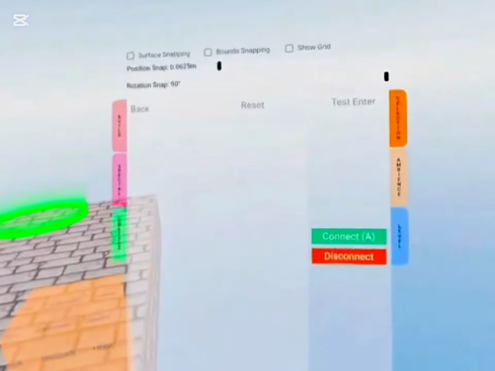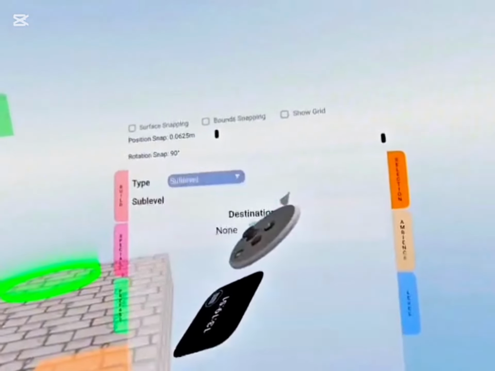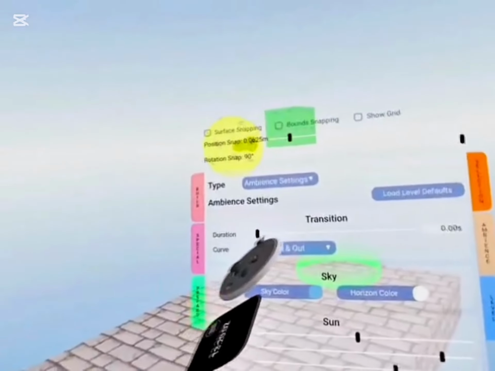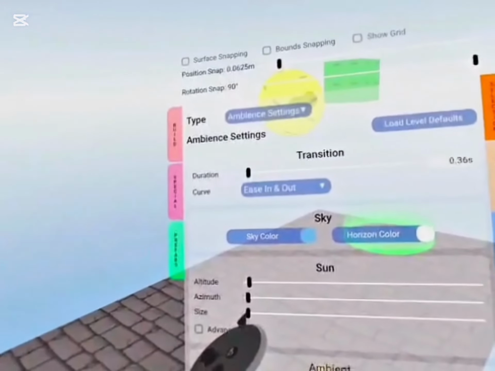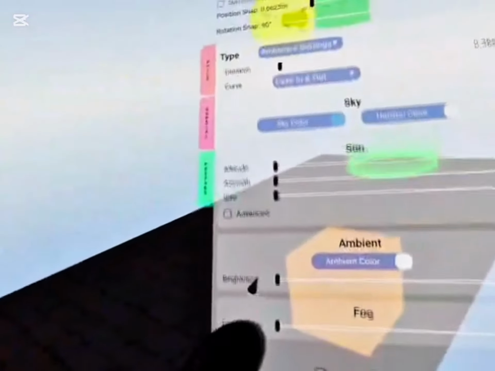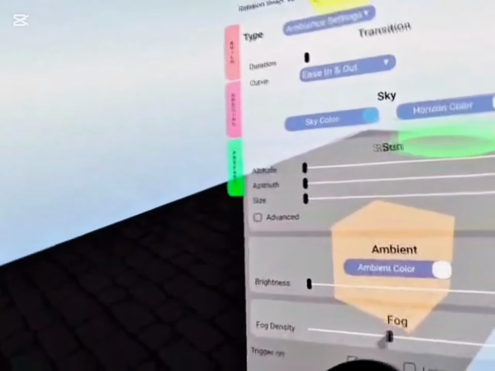Now for the trigger, you go to trigger like normal, you go to connect, go to add, edit, over here ambient settings, and then you can set the settings you want when the trigger activates. So for the sun, I'm gonna make it so you see a bit of the ambience brightness. I'm gonna add a bit of brightness so you can see it a bit, and a bit of fog.